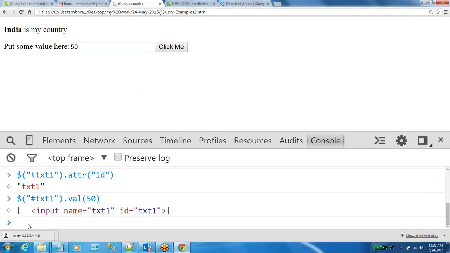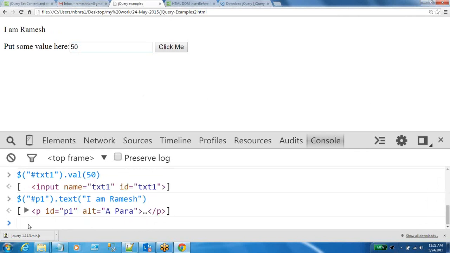Or you want to replace the text. So that is $#p1 dot text. You want to replace the text with I am Ramesh. Now it got set.